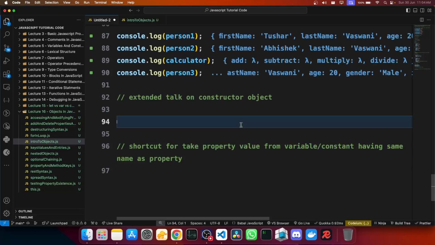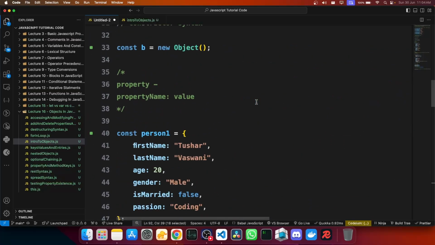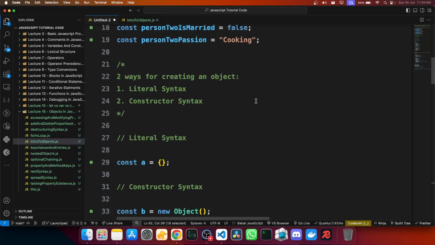Now I just want to cover the last two things here, and then we will end the lecture here for objects. First of all, I want to talk about constructor object mode. Like we discussed, there are two ways to create an object. One is constructor syntax and one is literal syntax.